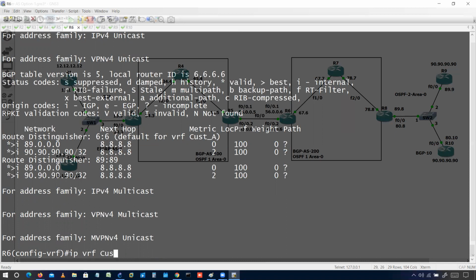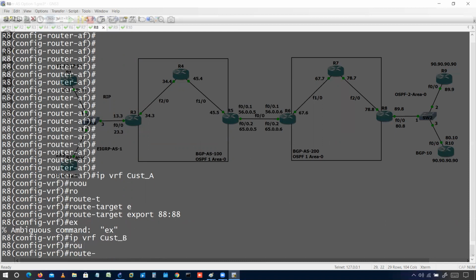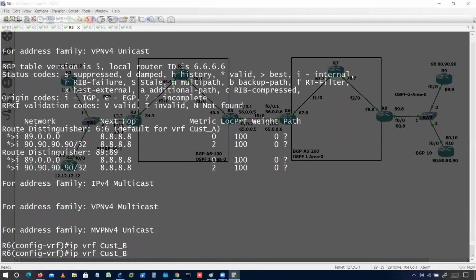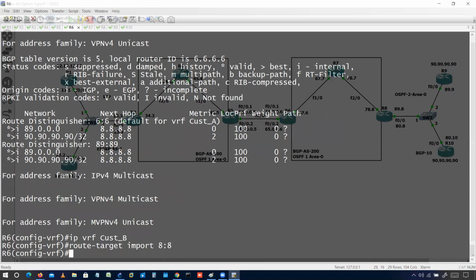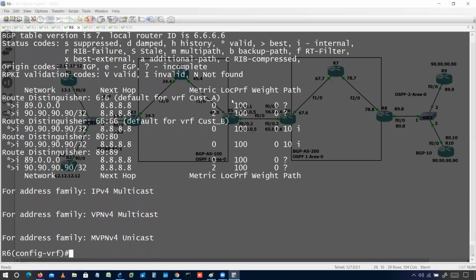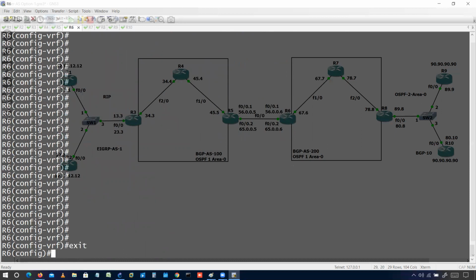IP VRF customer B. So I have to do some export here. IP VRF customer B. Route target export. Let me make it 8:8. No worries. Same here. We have to import 8:8. And once I do this task, I'll be having n numbers of routes. Look here. We do have routes in customer A VRF. We do have routes in customer B VRF also. All good. So till this point, everything is fine.